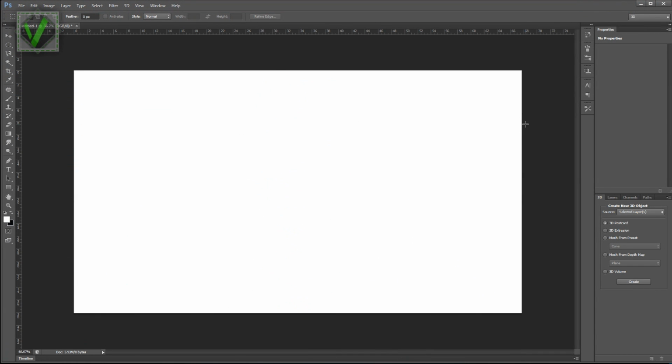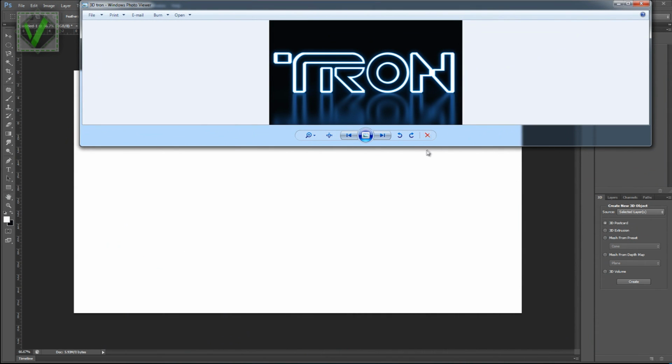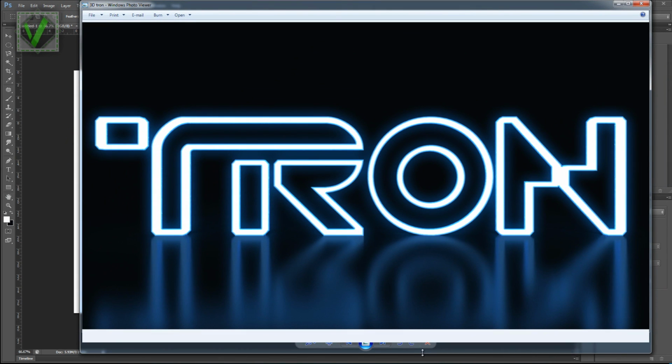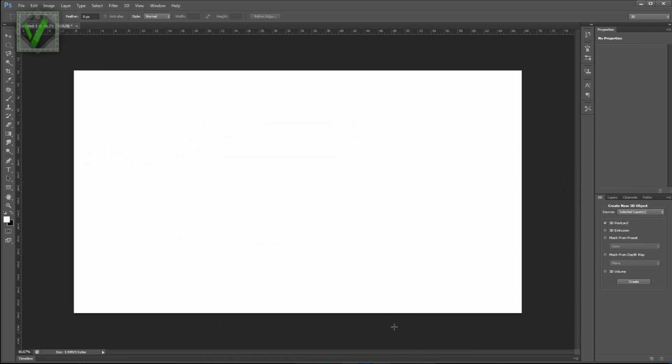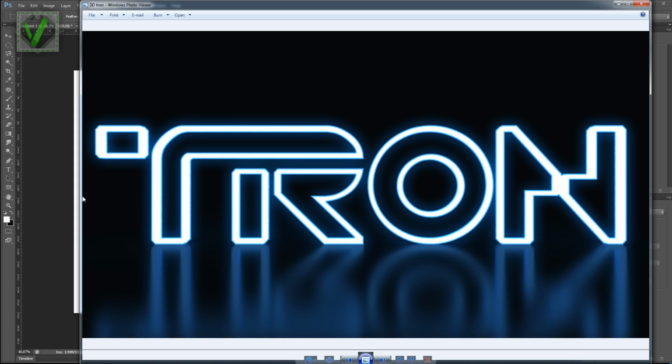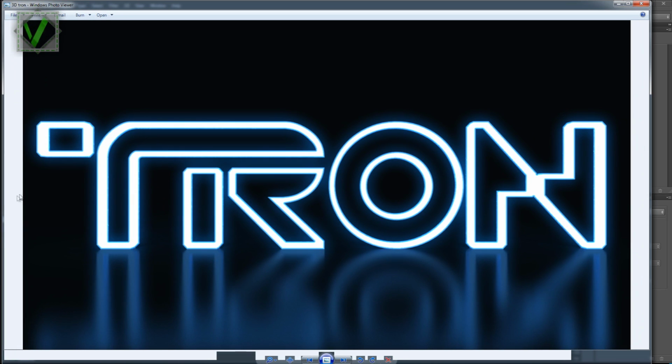Okay, so what we're going to be creating today is actually this TRON type. I don't know if you can see it all because of the screen size, but this is basically it. This is TRON, it's all glowy, it looks like the actual TRON titles. What you'll need to make this is Photoshop CS6 or CS6 Extended. It has to be CS6 because that's the only Photoshop with the 3D features that we'll be using.